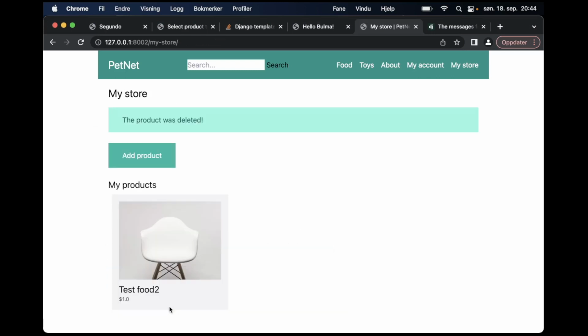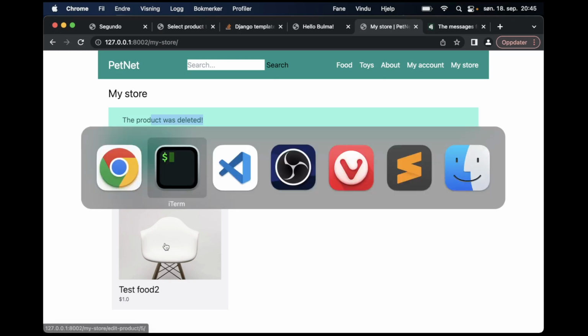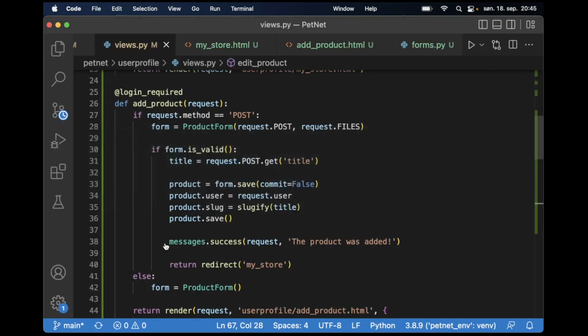And if I click it, I should be redirected to my store again. And this now says the product was deleted. But we still have the product here. So should we hide this when it's deleted, or should we just mark it as deleted? I think it's maybe just best to just hide it here when it's not active anymore.